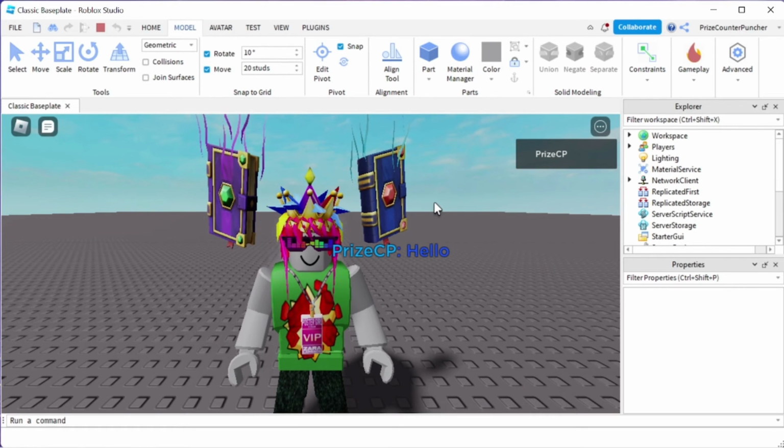So everyone, that's how you customize your chat window in Roblox.